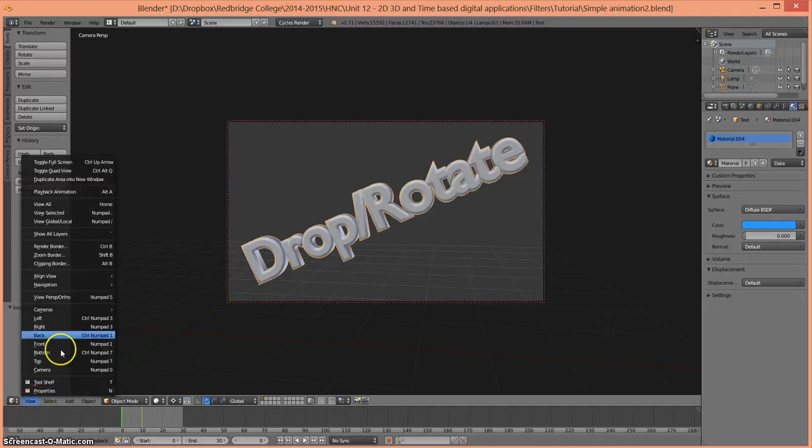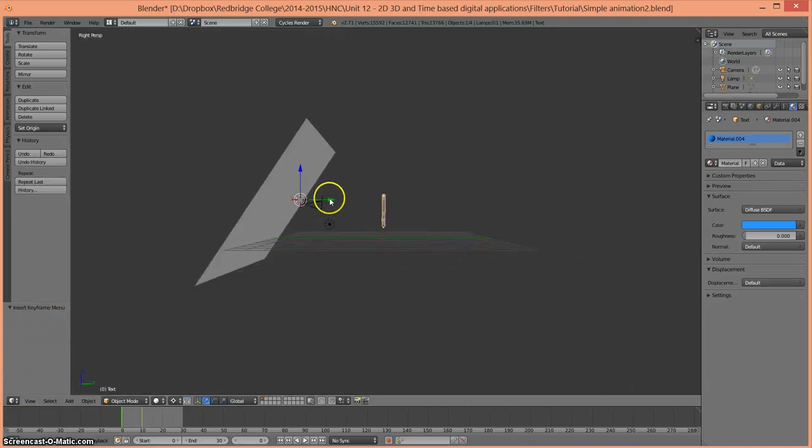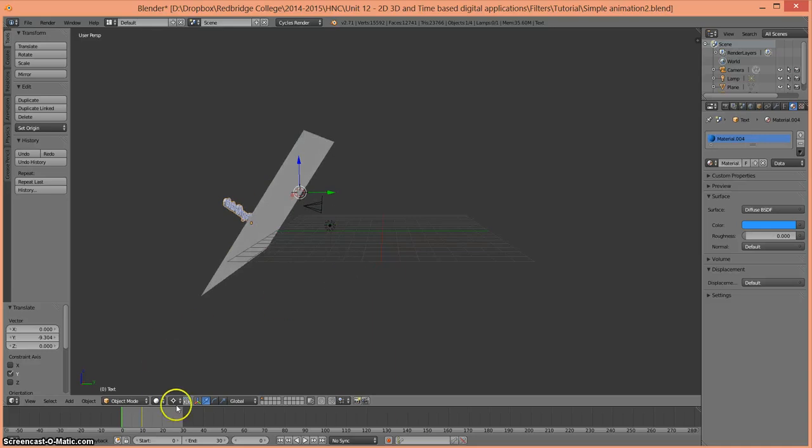So I'm going to go to right view. What I'm going to do is scroll out so I can see everything. And then I'm going to move this text so that it moves further at the bottom. Okay, the further you move this text forward, the faster it will drop. So I'm just going to move it just behind this plane here. Okay, so that's where it is.